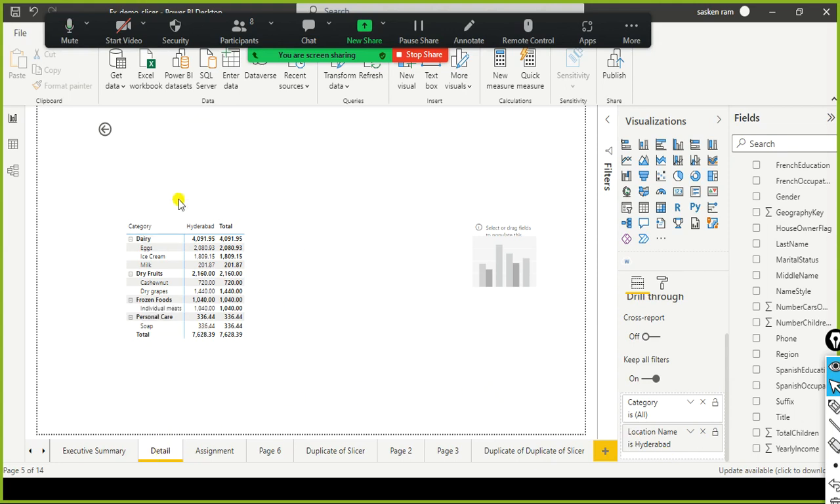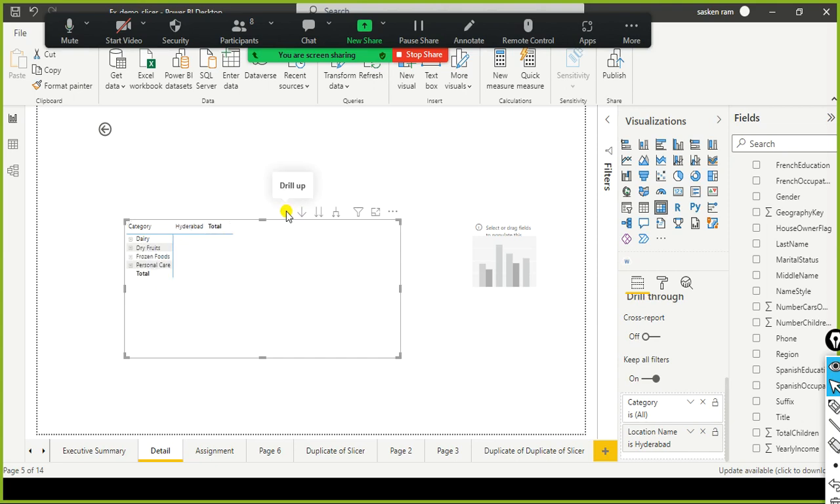What it shows is, in Hyderabad, in all the categories, how much we sold. Sorry, product wise, right? It shows the drill down. If you want to drill up, you can click on it. Category wise, at a high level, in each category, how much we sold in Hyderabad alone. So this is what drill down and drill through are. You understood what drill through is now.